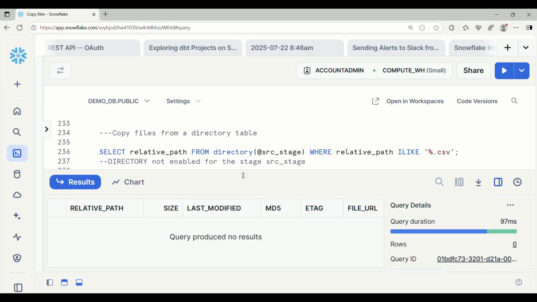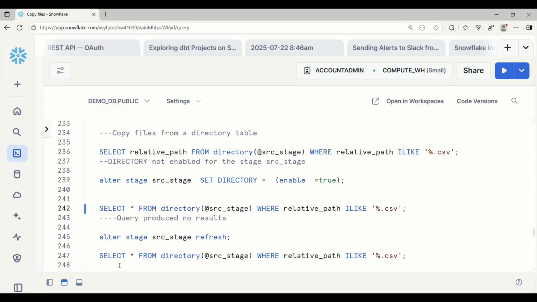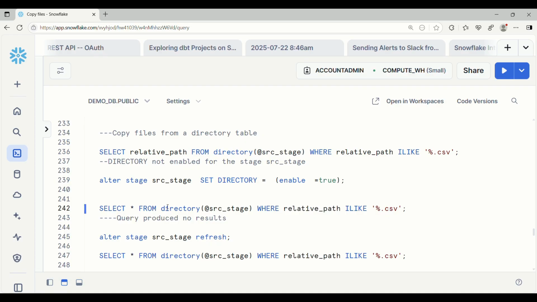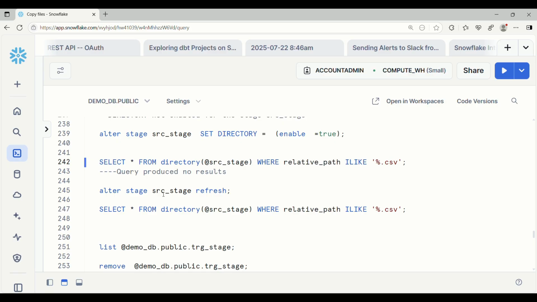Please note that when you execute this query, we don't have any data, even though files are present in our source stage. Now what I'm going to do is ALTER STAGE and refresh. After enabling the directory, if you want to see the files which are already available in the stage, you need to refresh. For that, ALTER STAGE name REFRESH.